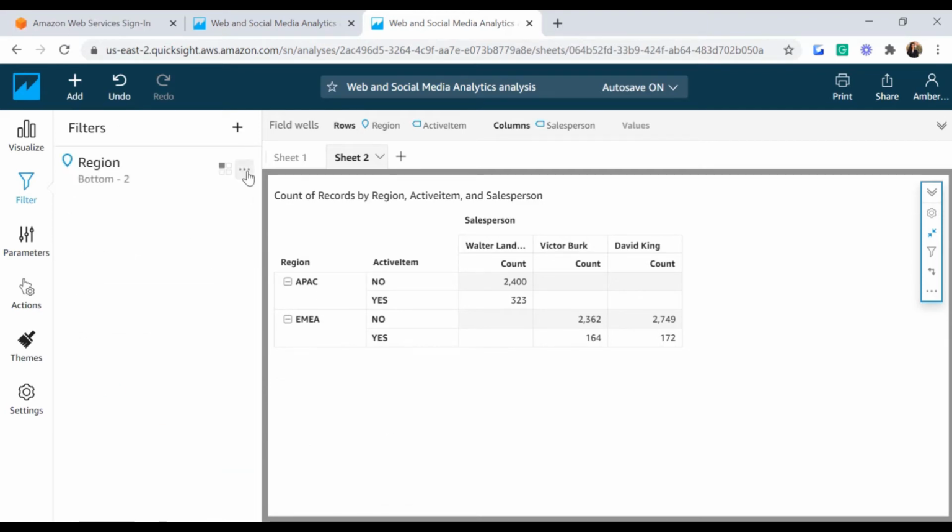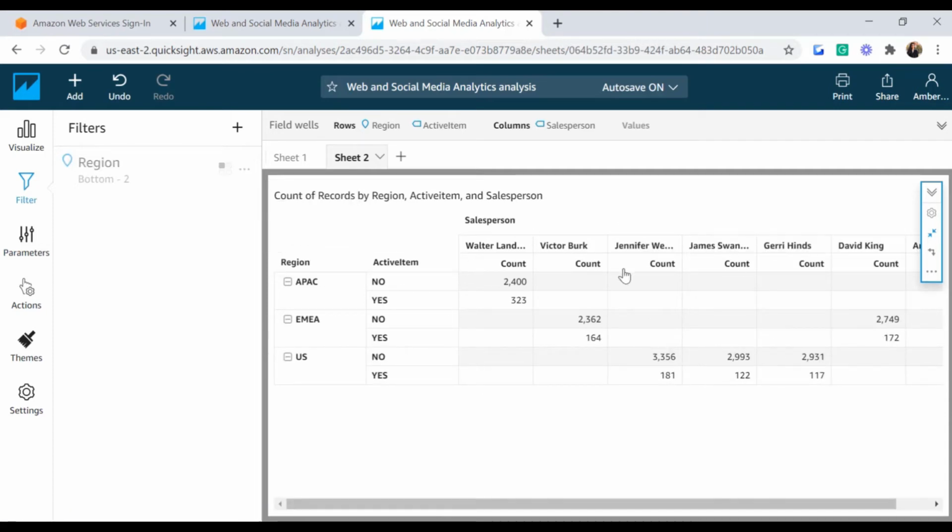Another thing that we can do is actually select this and disable this. It will have no effect on the visual whatsoever. And lastly, we can also select and delete it.